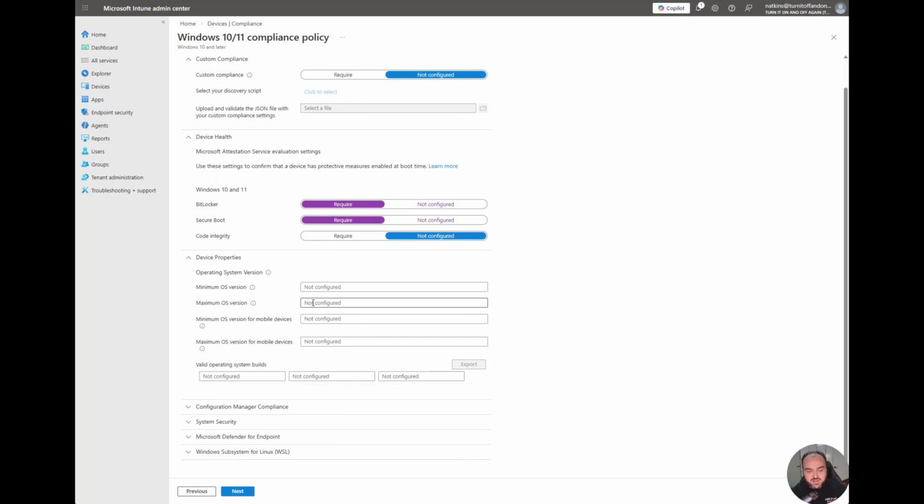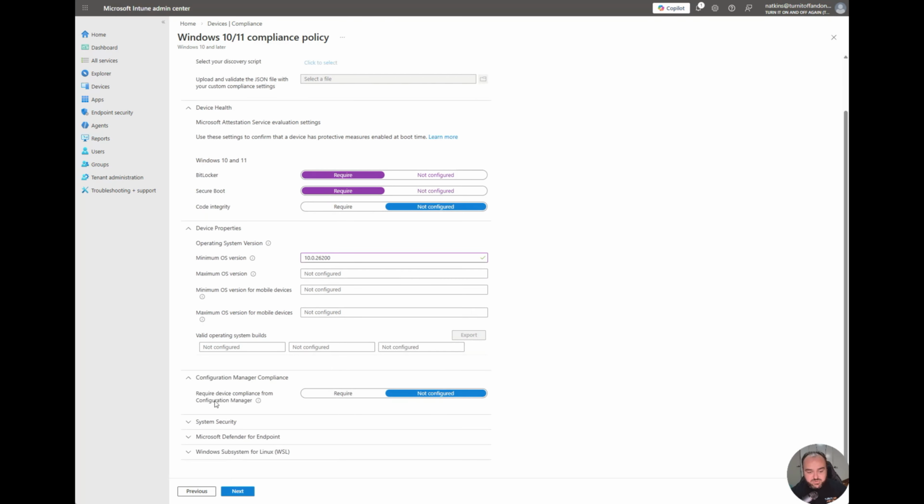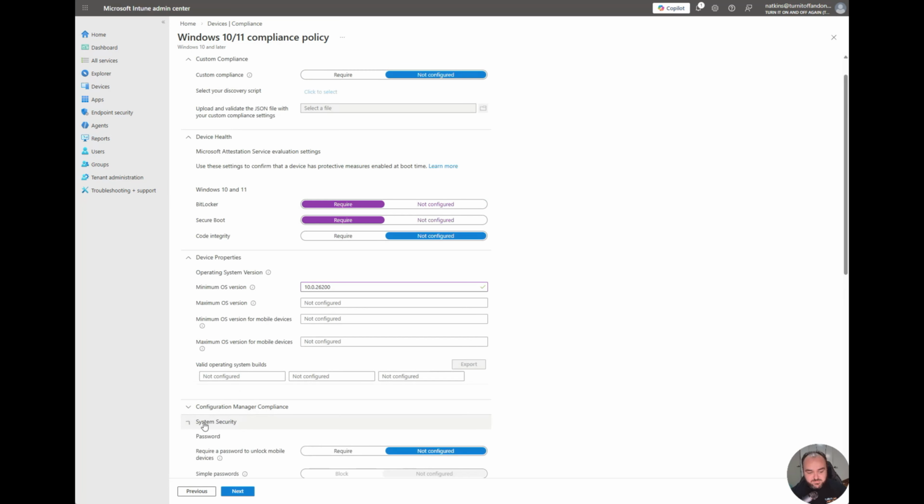Device properties, we should have a minimum OS version. So in the versions of Windows 11, let's make it Windows 11 25H2. You want the latest and greatest. Configuration Manager compliance is not necessary if you're fully cloud-based. If you're a mixture of on-prem and cloud, then you might be using Configuration Manager, in which case you may want to tick this box.